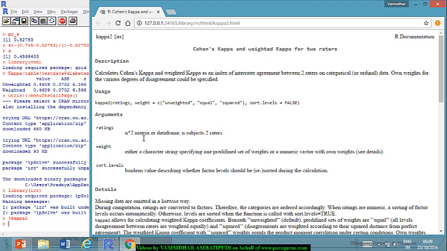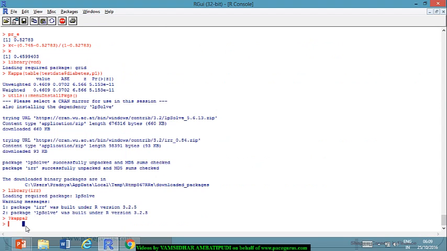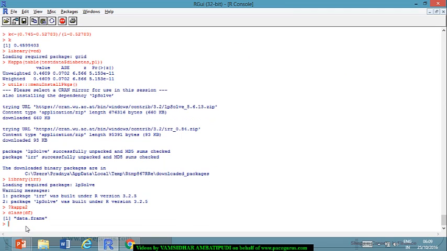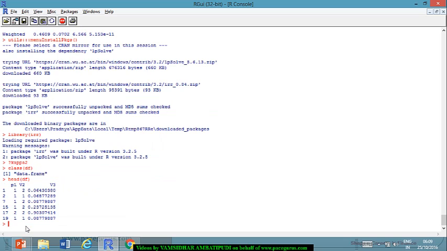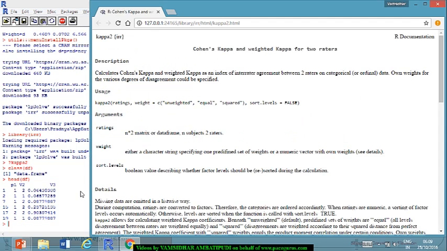Both of them should be in the form of a matrix or a data frame. Now that I have already computed DF, if you look at the class of DF, it is a data frame. We have created the data frame with predicted values, actual class value, and the probability. If you look at the head of DF, it is this one. The first is the predicted, the second is the actual.